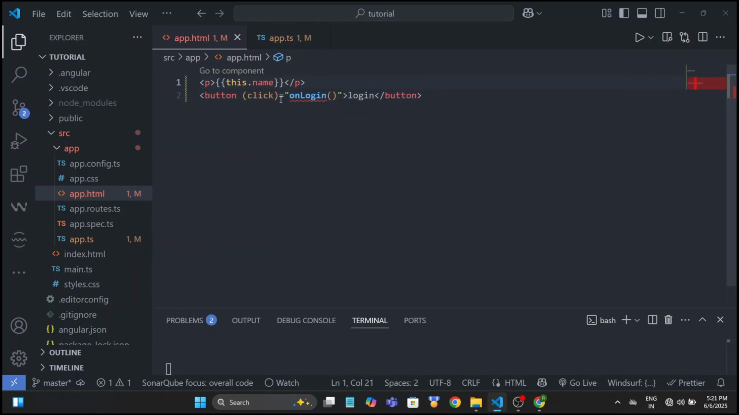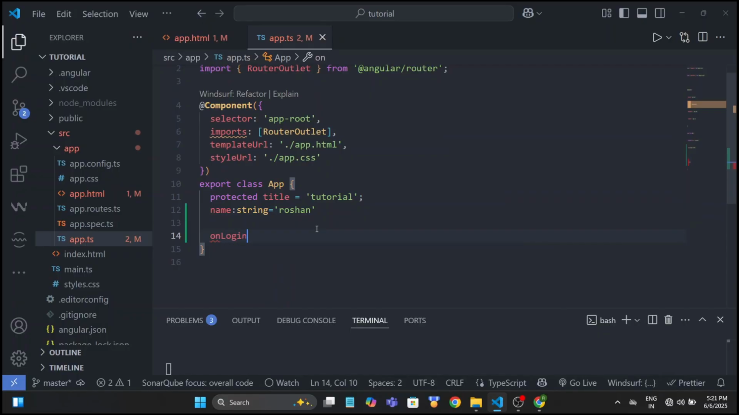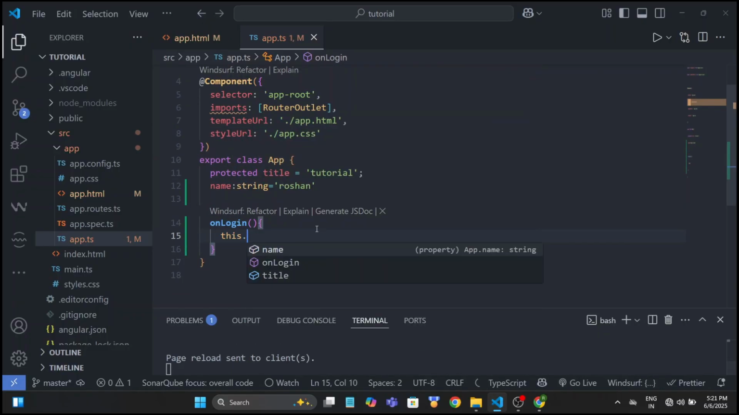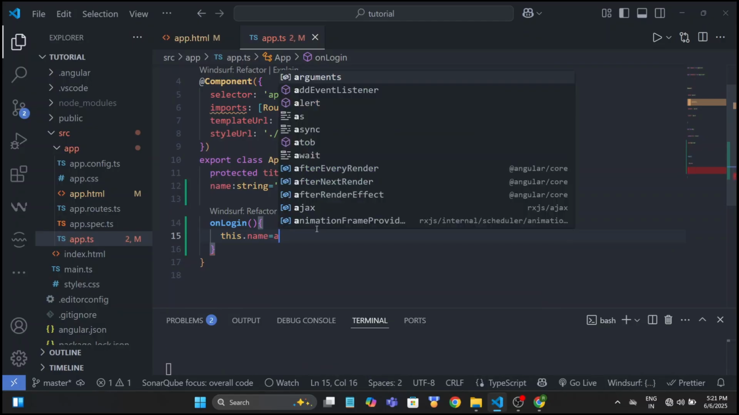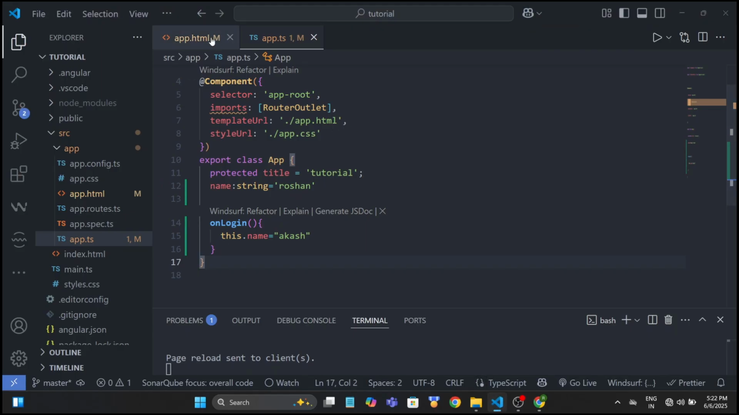I have said that this event connects HTML to the component. So you have to create this onLogin. On login, what will we do? I will change the name. This dot name is equal to, oh sorry, it is a string, so 'Akash'. On click of login, now go inside onLogin. Look, it changed the name. This is called event binding.